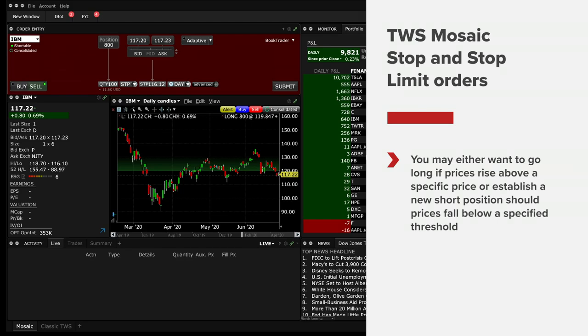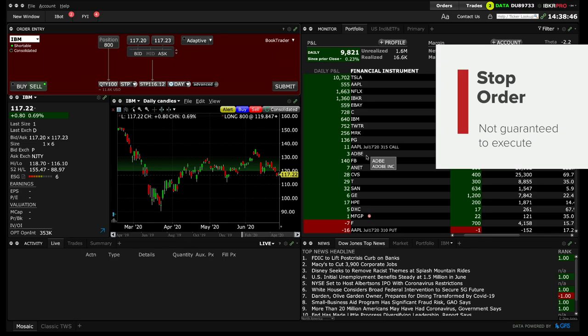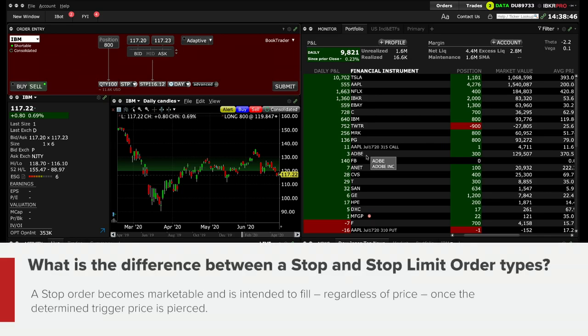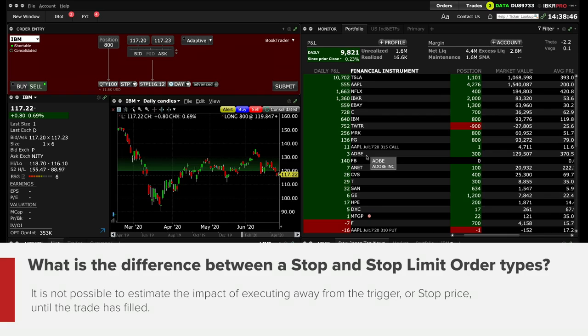For both stop and stop limit orders, the determined stop price serves as a trigger which will activate the order when penetrated. You should note, however, that stop orders are not guaranteed to execute. So what is the difference between the stop and stop limit order types? For one, a stop order becomes marketable and is intended to fill, regardless of price, once the determined trigger price is pierced. It does not have a specific execution price and may execute significantly away from its stop price. In that regard, it is not possible to estimate the impact of executing away from the trigger or stop price until the trade has filled.